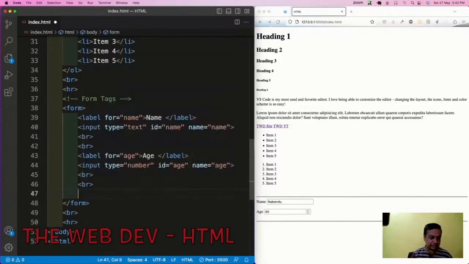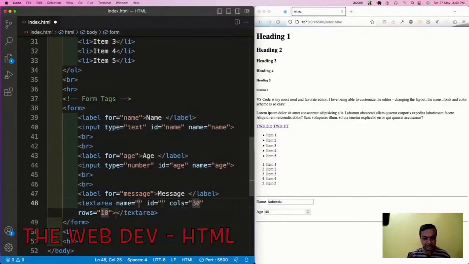So what is the text area used for? Text area, let me do it first. Message, message. Okay, so that is there. And okay, I forgot to tell something, I will tell soon. Textarea, and name is message, and id is message, and cols and rows simultaneously.